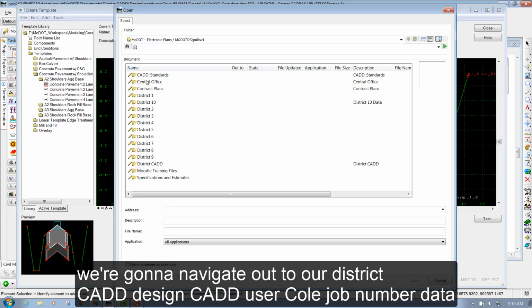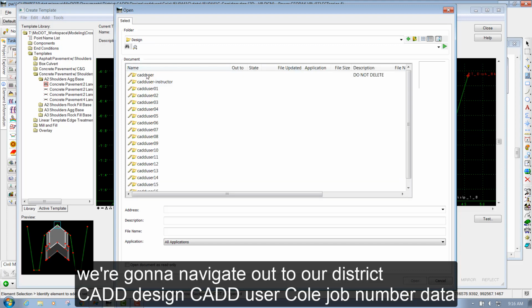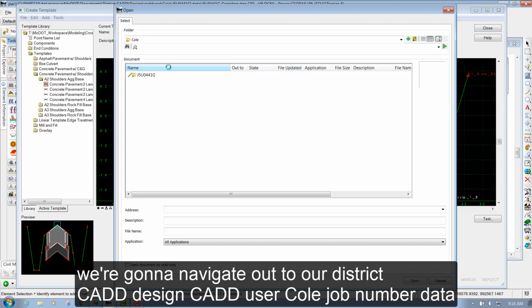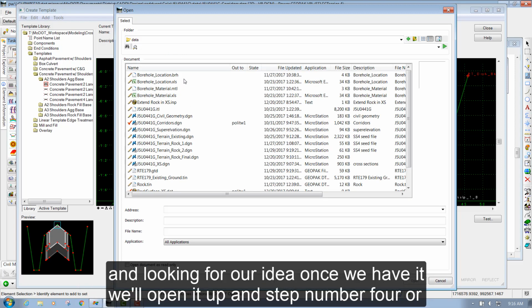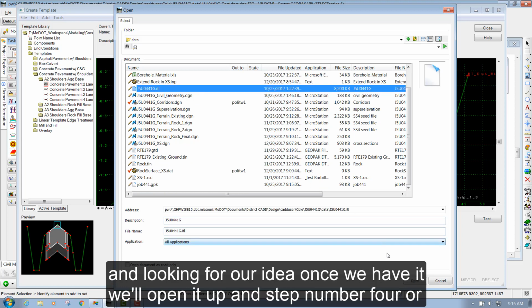We're going to navigate out to our district CAD, design, CAD user, col, job number, data, and we're looking for our ITL. Once we have it, we'll open it up.